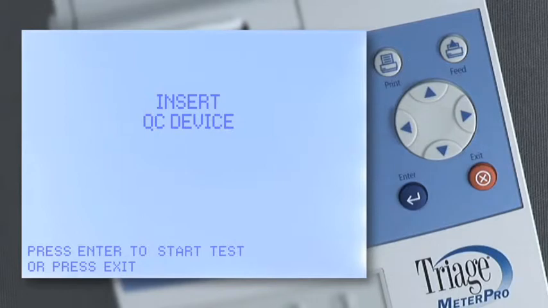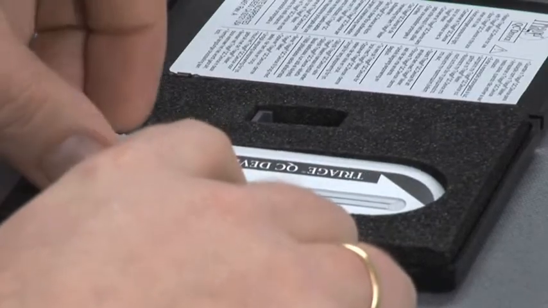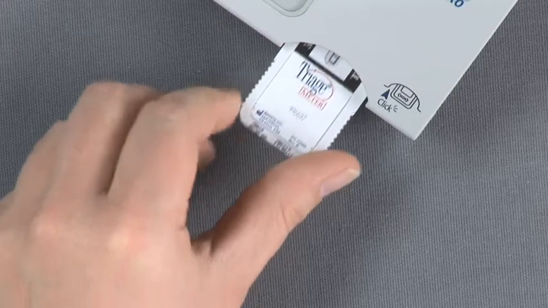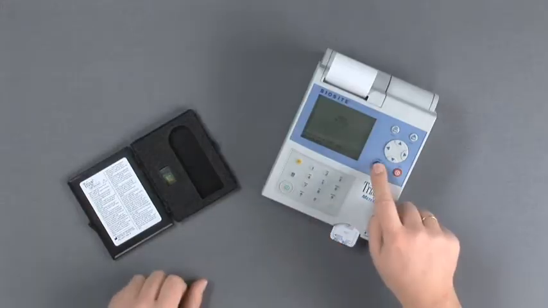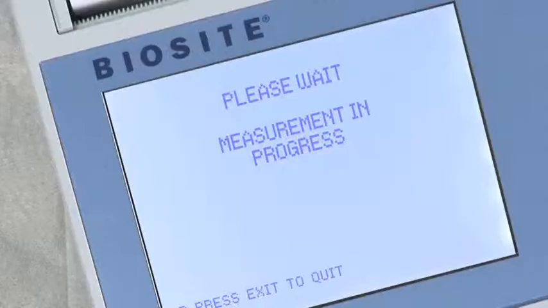You're prompted to insert the QC device. Remove the QC device from its box and push the QC device gently into the meter until you hear a click. Press Enter to begin testing. The QC device begins testing and will take 2 to 3 minutes to run.